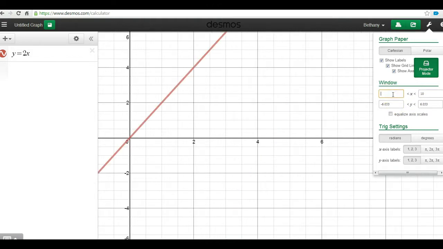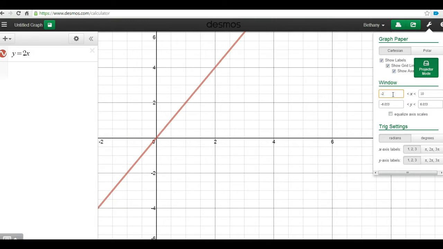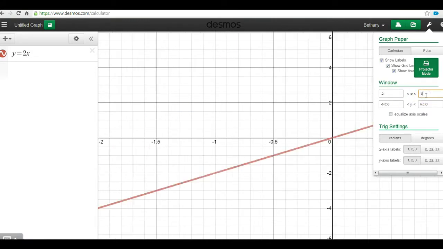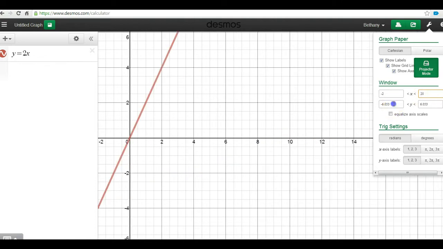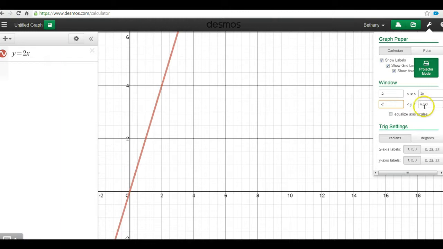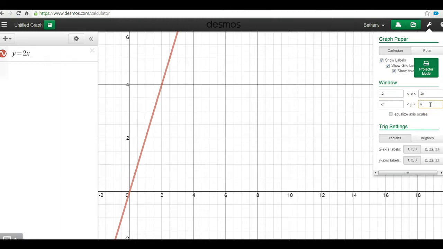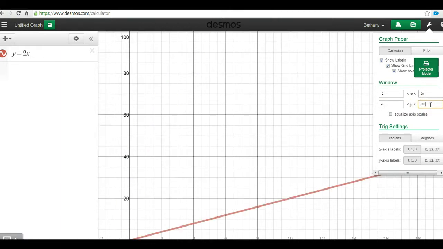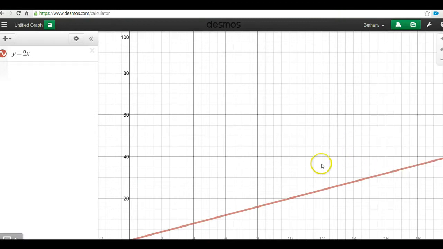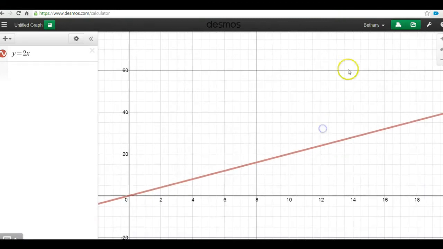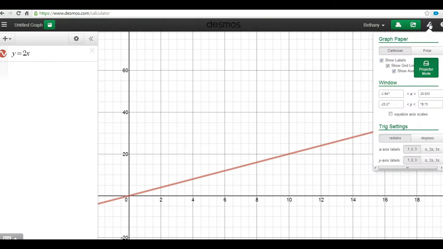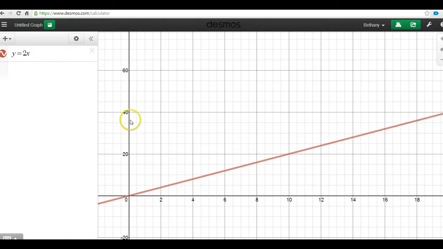This is a real world problem. I don't really need to see much except for the first quadrant. So maybe I would do that, and then maybe I want a lot of y. So just for this problem, I'm just showing you how you can adjust things, maybe like that. Okay, so once I have it in a way that I like it, I'm going to go ahead and copy it.